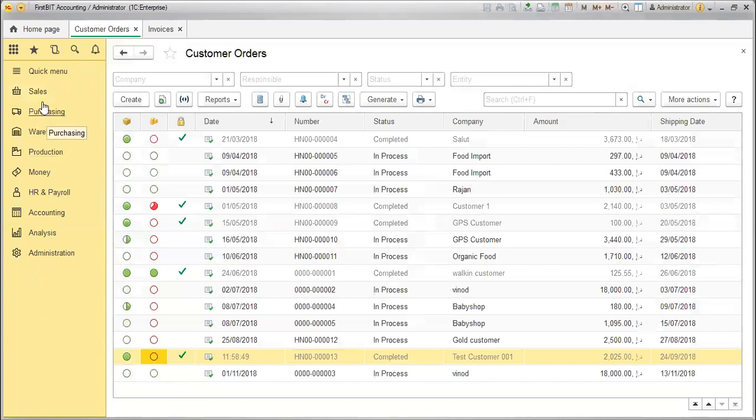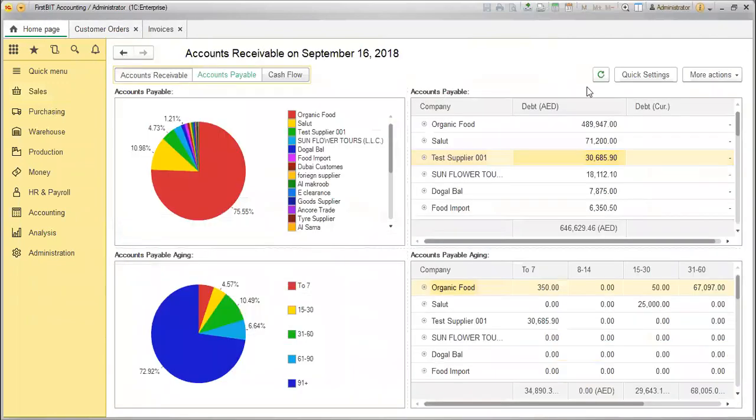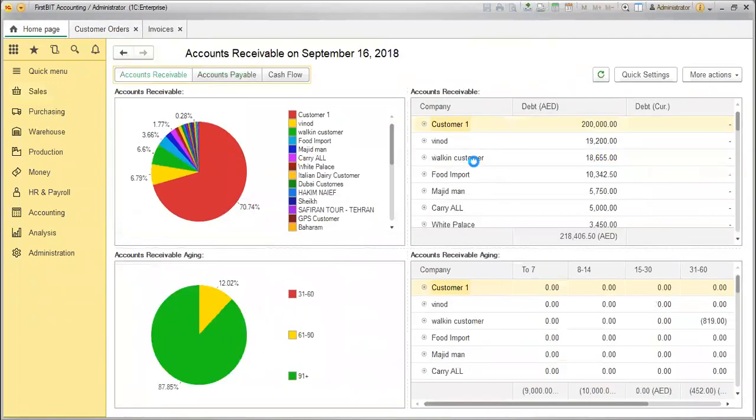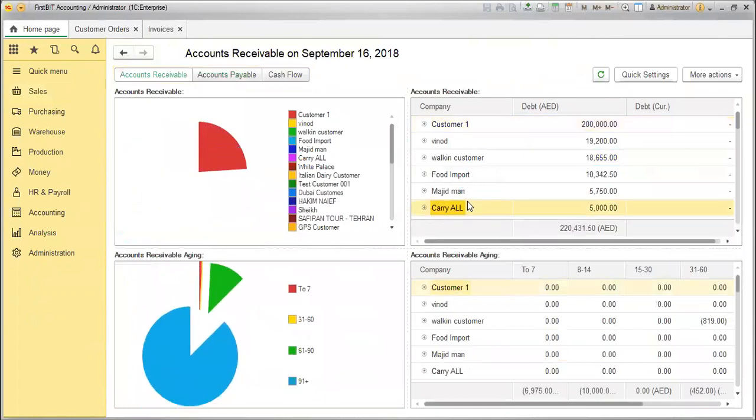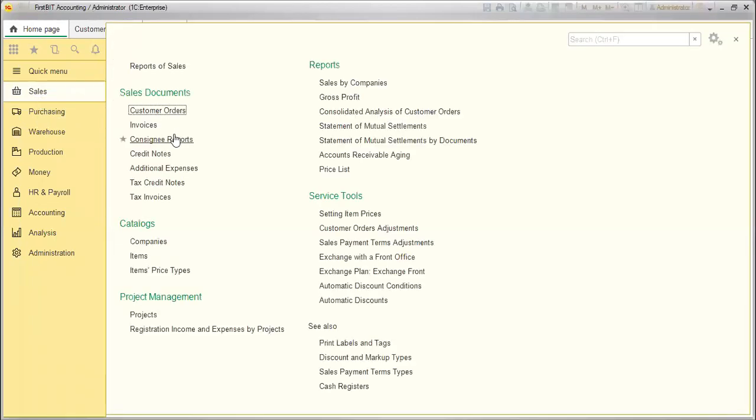So in your manager dashboard also, you are able to see the outstanding for that. In the accounts receivable, you can see that this customer, this much is the outstanding. So once you make the invoice, it will come automatically from here. I will show an export invoice.